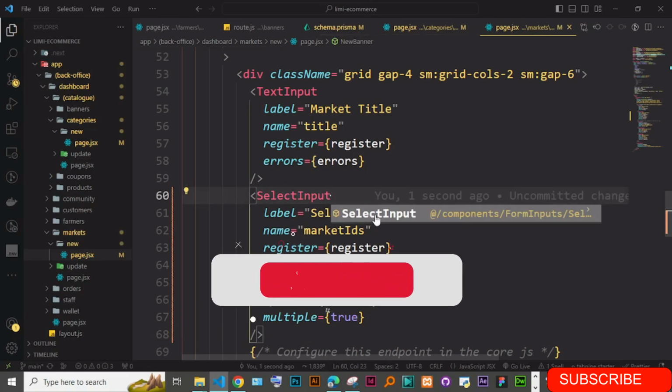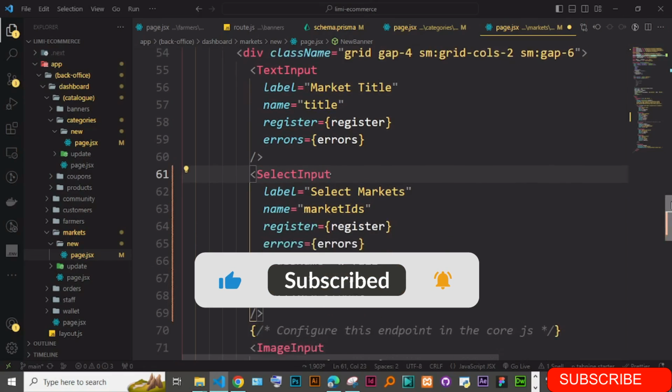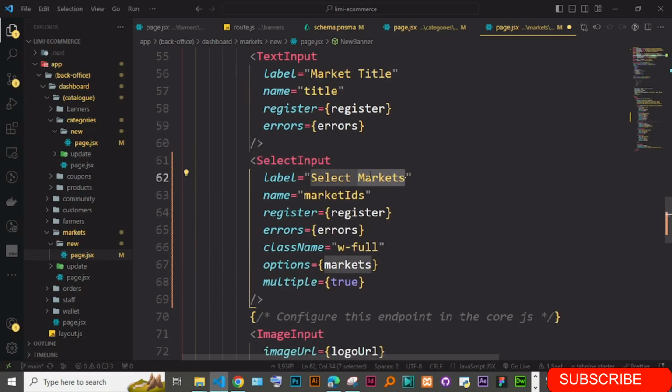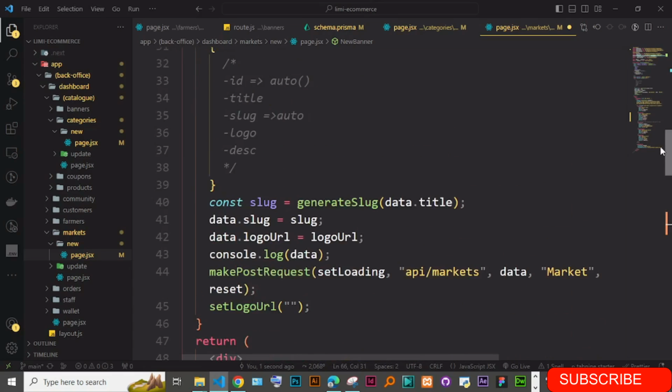Just going to bring this select. Okay, so here's going to be select categories. So you have to select which categories to add in. So you can see here, select categories. Okay, and then here we're just going to call them category IDs, and we have to pass in the options and multiple true. So the options should be categories.